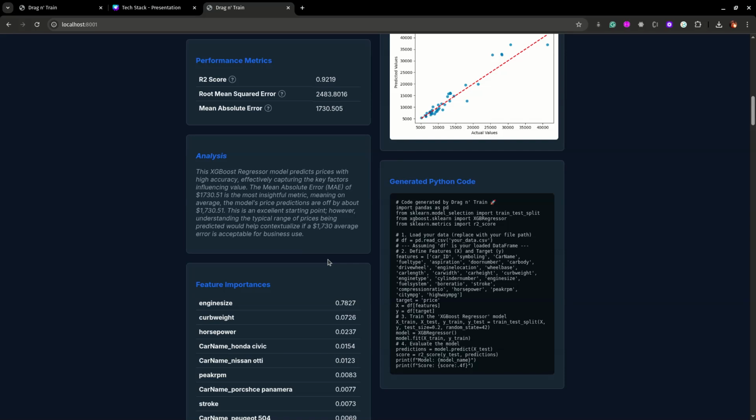What is the code running behind? How is the model being trained? If the user wants to learn about this, we also have the generated Python code, the exact Python code we are using in our backend to train this model. The user can use this to learn how the model is actually being trained. They can copy this code. So it is no code, but you can still learn how these models are actually being trained.